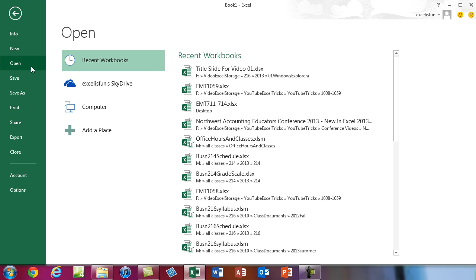This is 2013, and this will be true in Word and PowerPoint also. In earlier versions, if you did the Open menu, you could click on a button and it would open up the Open dialog box. But watch this. The default for 2013 is they think you're going to use SkyDrive. And that's fine. SkyDrive is great. It is a location on a Microsoft computer.